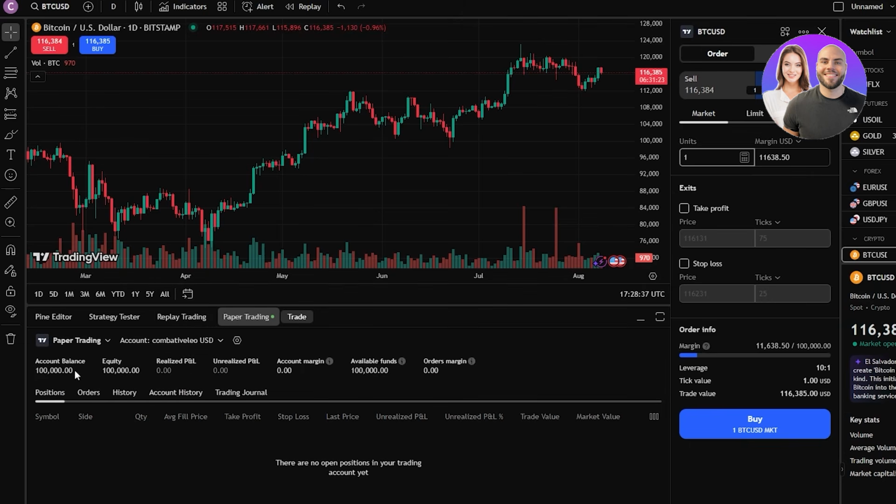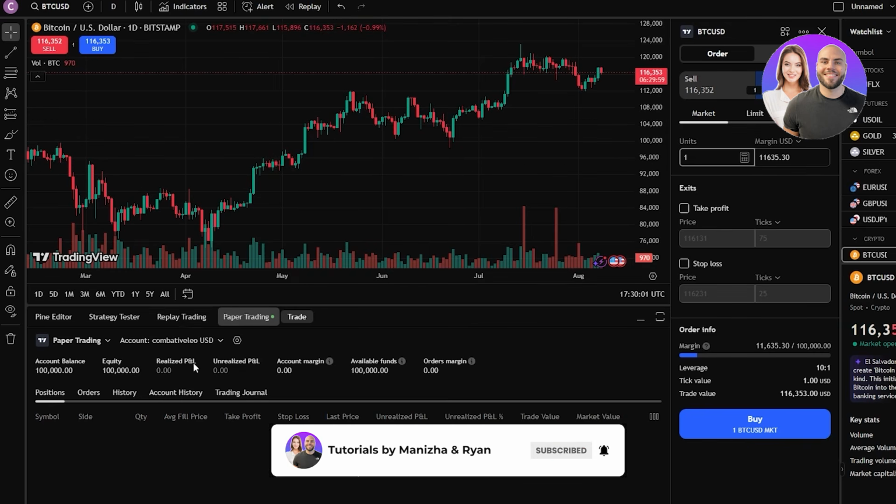Now, if you don't know what these are, account balance is basically, as the name suggests, the balance that you have available within your account. Equity is the total value of your account, and realized P&L and unrealized P&L are a bit different. P&L stands for profit and loss. Realized P&L is the actual profit and loss that you've gained when trading. So whenever you've made a trade, whether you've lost or gained, that's going to be realized over here. Since it's actualized, it's realized. So for example, if you opened up a trade and then you close that trade, that profit or loss will be realized P&L.